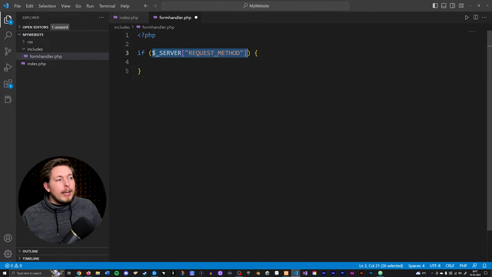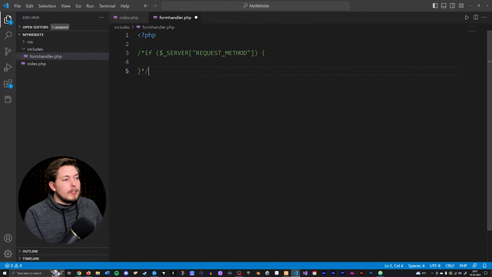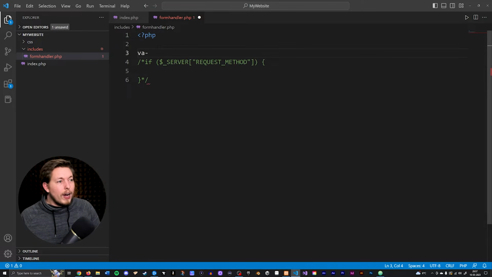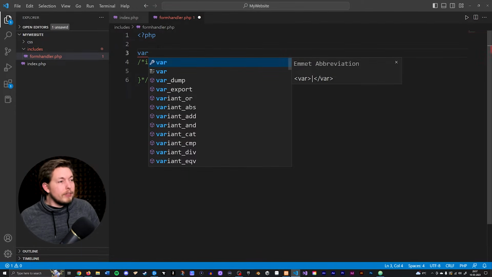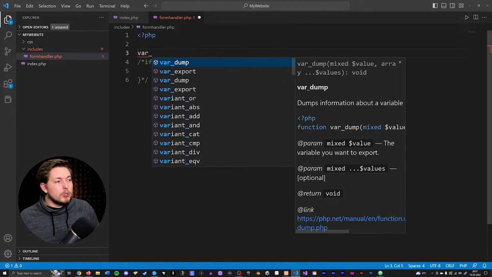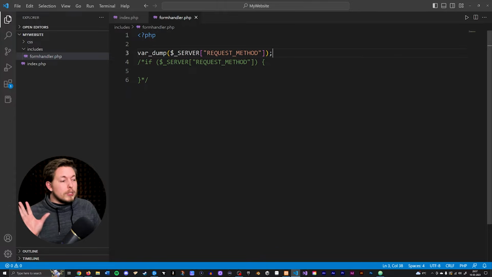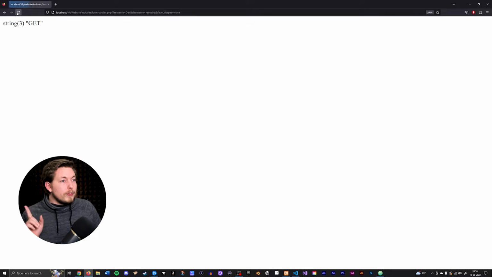Now, just to show you here, let's comment this out for now and go up here and use a function called var_dump. It's a built-in function, and it would output some data about this particular super global inside the browser. So if we do this just to see what it outputs, I can go back inside the browser, refresh it, and you can see we get string 3 GET, which we're not supposed to be getting.